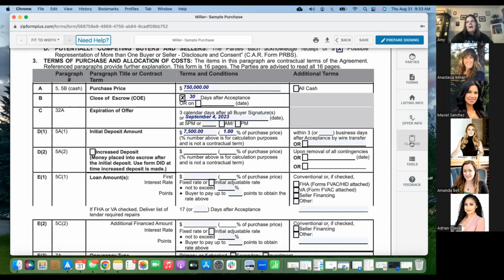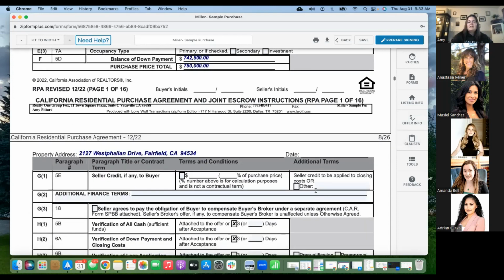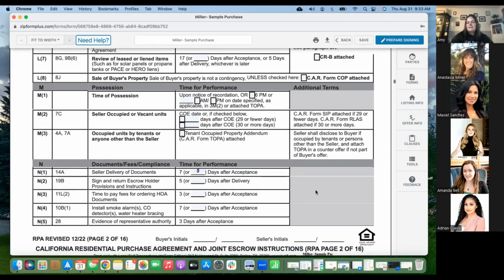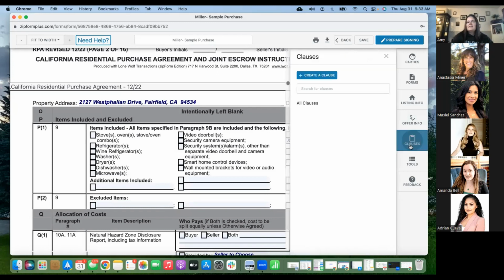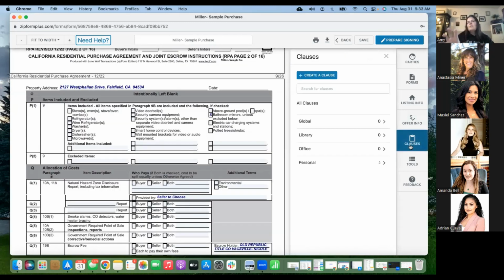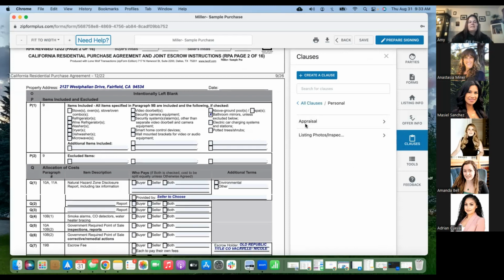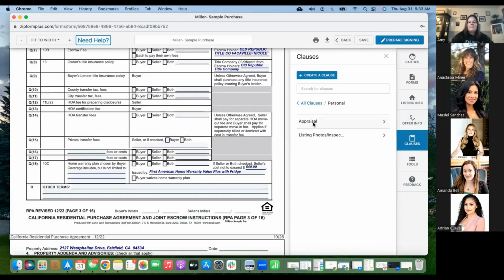So these clauses are fabulous. If you have something that you put into your contracts on a regular basis, you can come into clauses, and you can set this up in templates, or you can set it up right here in the editor. Here, there's global, library, office, or personal. There's not any set up in global, library, or office, but inside my personal, I have some. So I can come in here and hit clauses. Let's say down here I want to add the appraisal clause. This allows me to edit it. So maybe, if the appraisal comes in below contract price, buyer to pay up to $20,000 over appraised value, not to exceed contract price. I've got that appraisal clause in here.